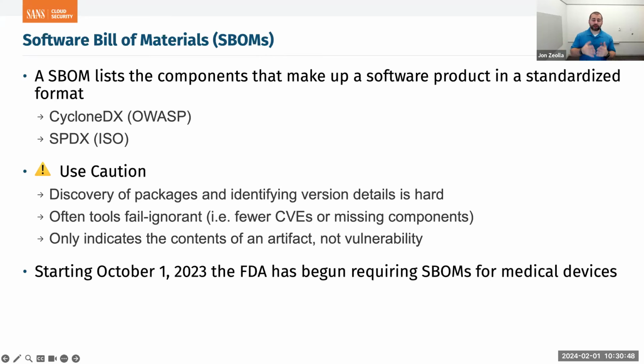So these tools fail ignorant. They fail essentially kind of like closed, right? We just don't know that the thing's in there. So how much can we trust the SBOMs? You know, only as far as you can throw them, right?